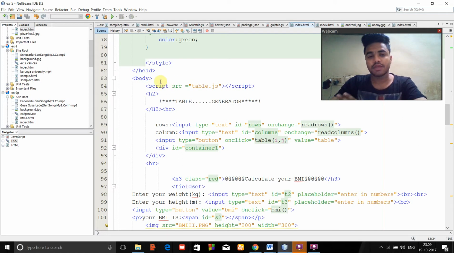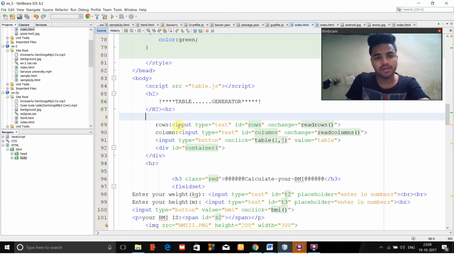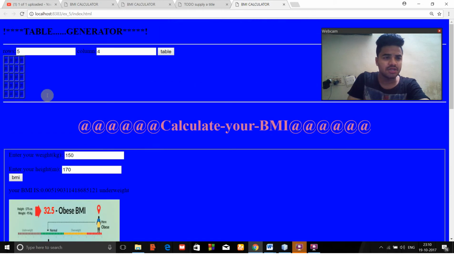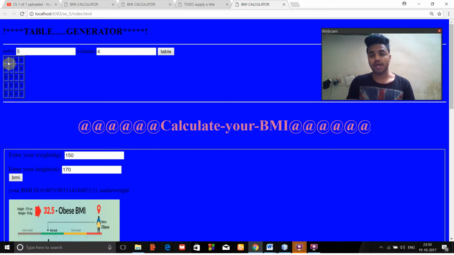The scripting continues inside the body also. So the script source equals to table. Table generator is the heading we are going to have in the web page. Rows equals to input type equals to text. If you see clearly in the web page, you are getting this row, right? For this we are going to have a syntax like input type equals to text and name equals to rows.